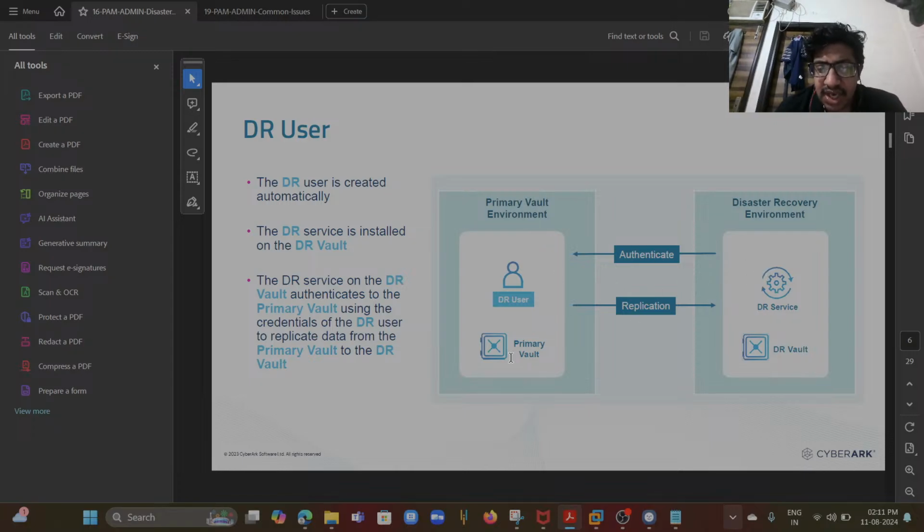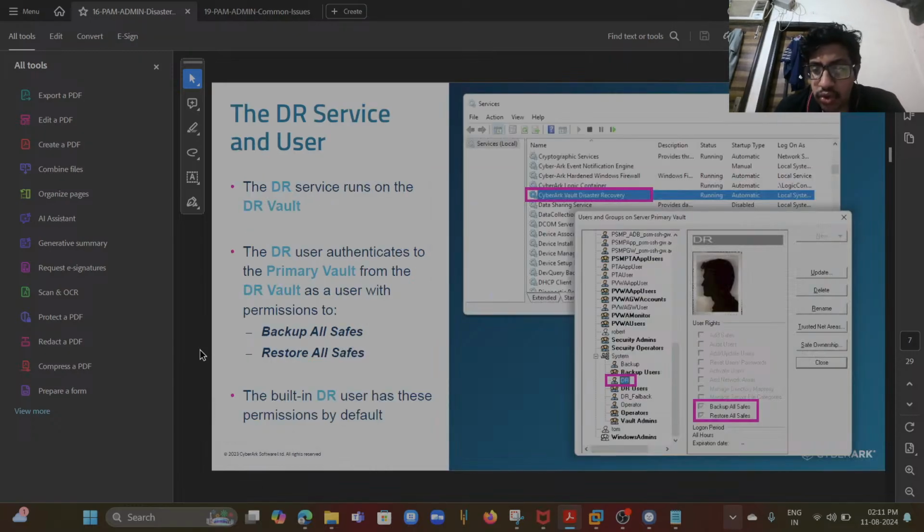Once the DR service authenticates, we can enable the DR user, then we can log in. How to enable the DR user? This is the DR. CyberArk Vault Disaster Recovery is the main component in the Services folder, and it is built with DR user permissions by default.